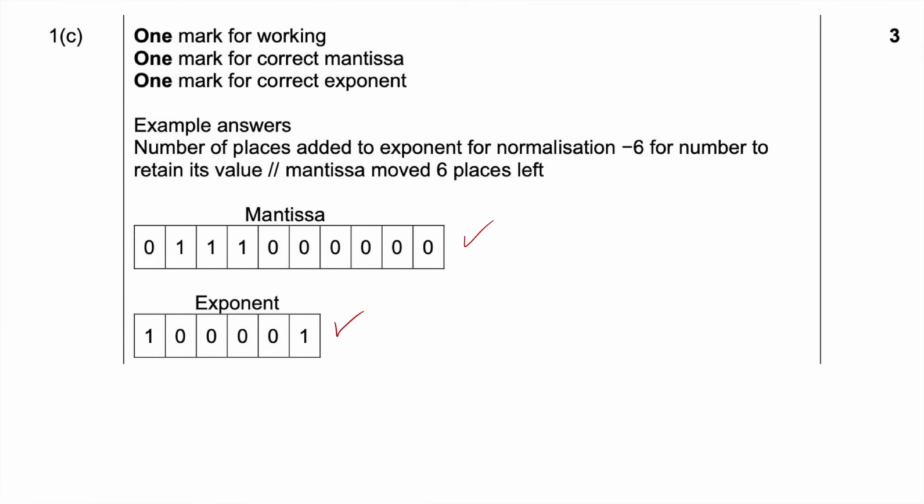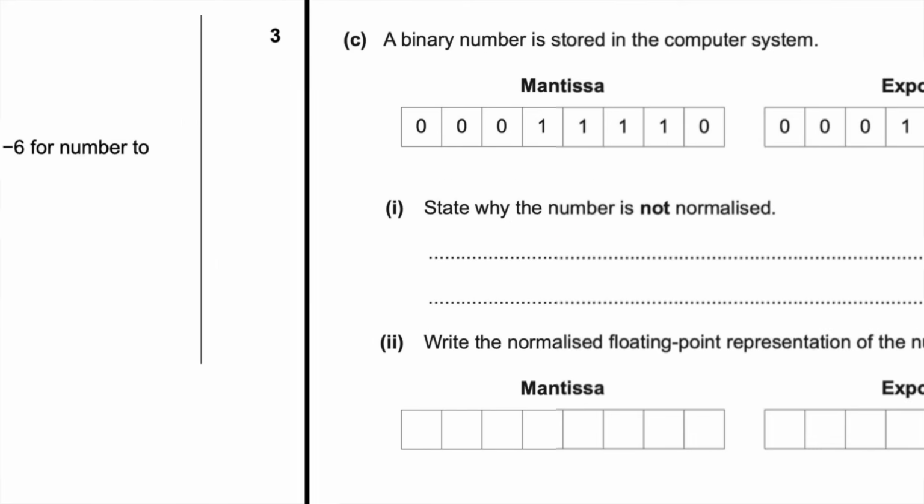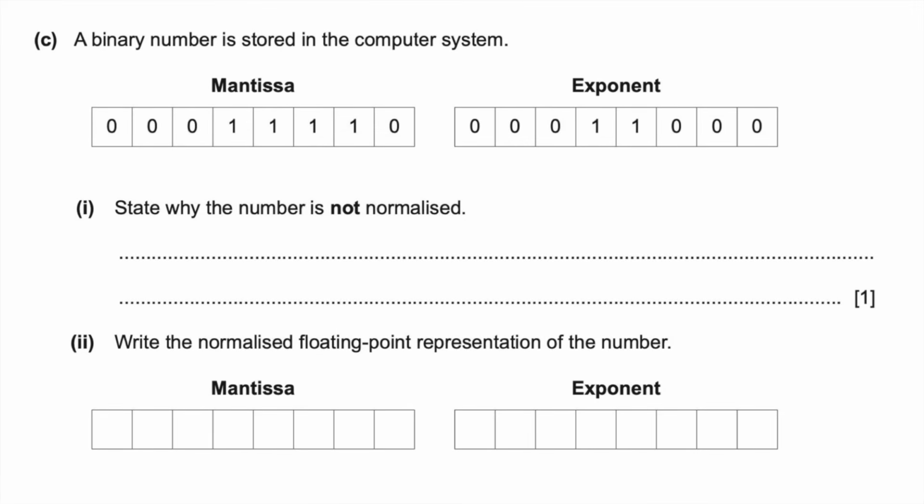Now that being said, let's move on to another normalization example. I like going with normalization first because, again, this gives you a much better understanding of how the mantissa and exponent work before we go on to more complex operations. So right here, a binary number is stored in the computer system. We have the mantissa and exponent, and we must state why the number is not normalized.